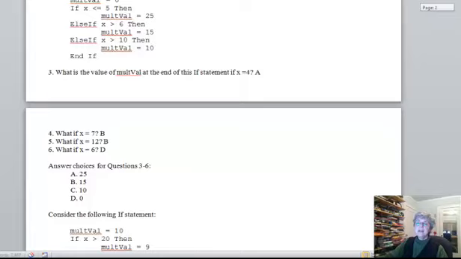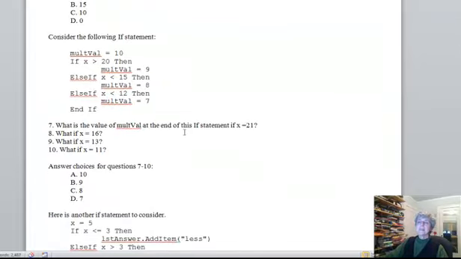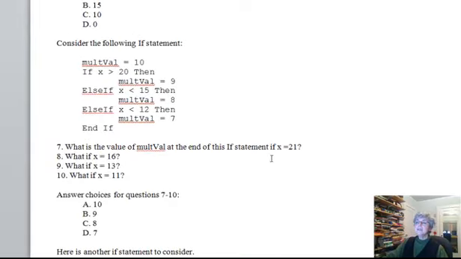Now let's do another one very much like it. So here we have another if statement, and we want to know the value of multval at the end of this if statement if x equals 21. Well, 21 is bigger than 20, so we take the first option, which is 9. That's answer B. What if it's 16? Well, it's not bigger than 20, it's not less than 15, and it's not less than 12. So none of these apply. That means it keeps its original value of 10, which is answer A.